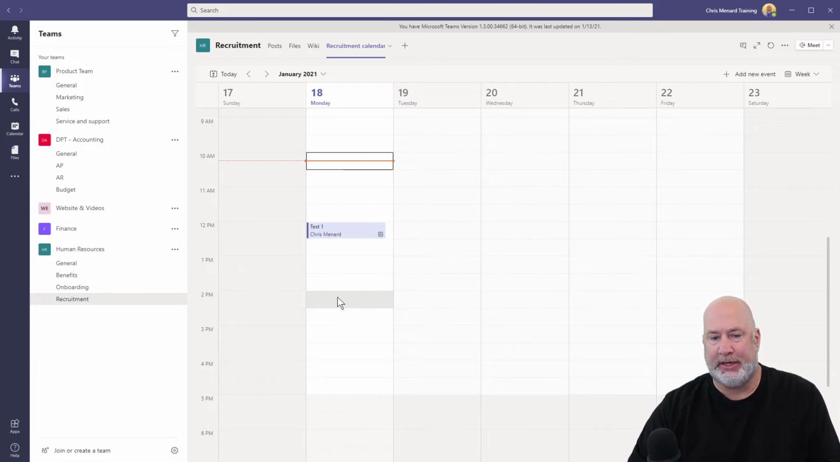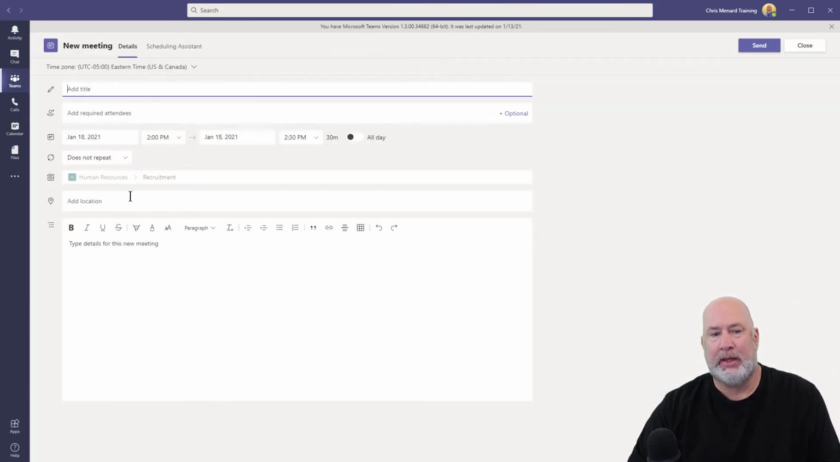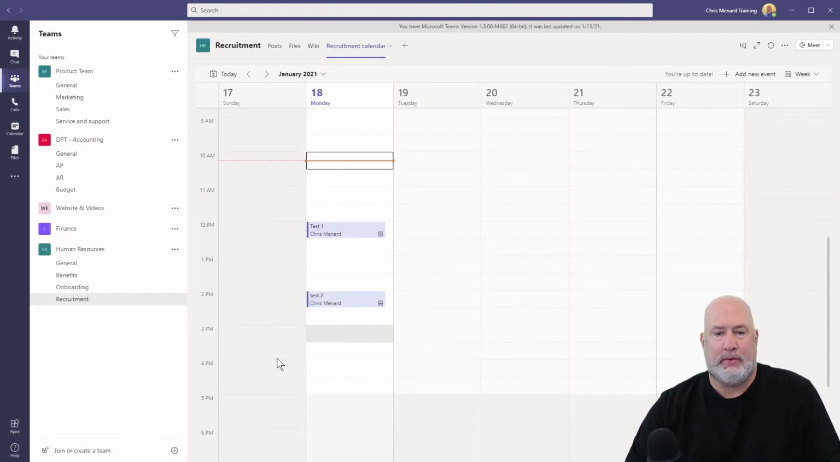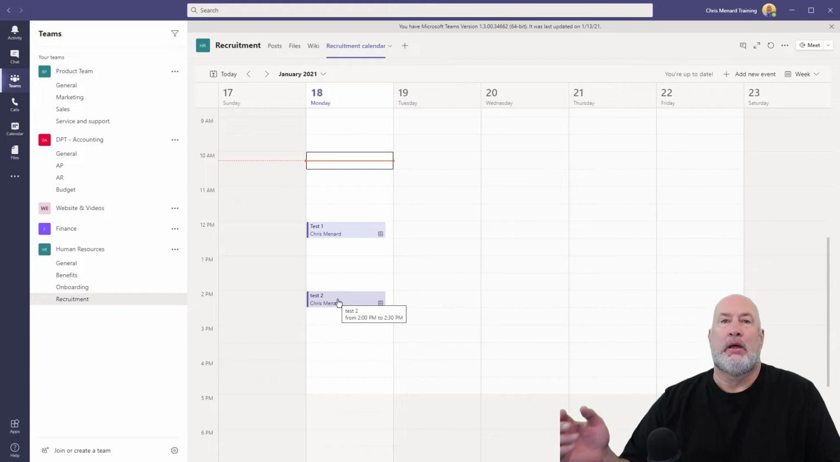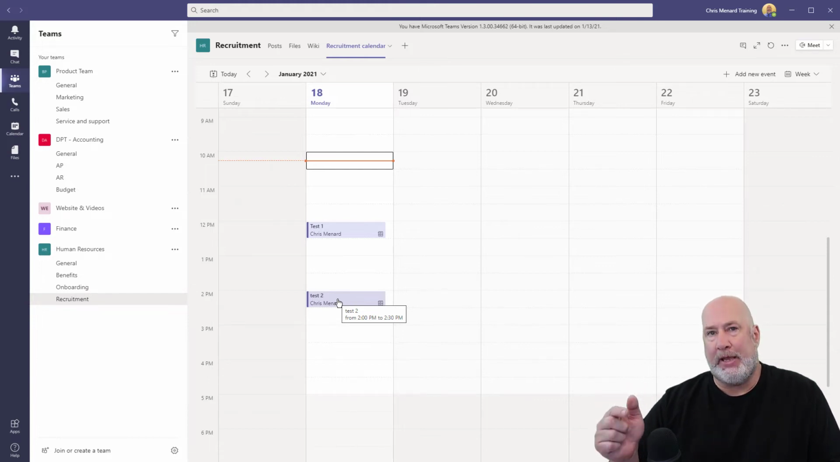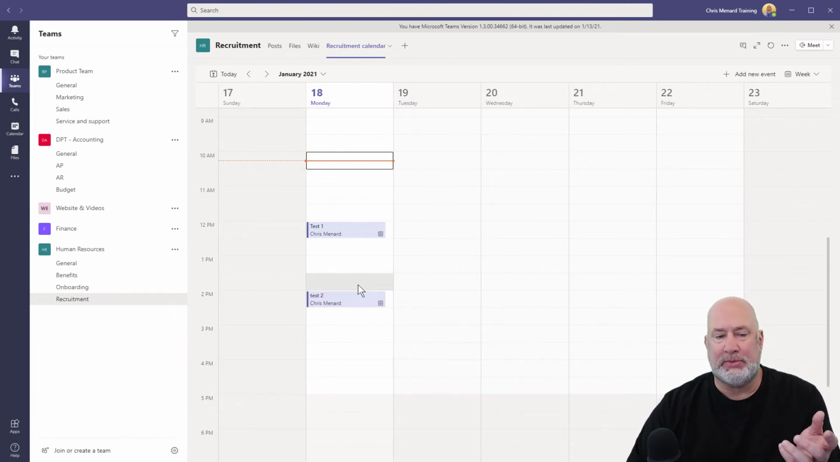I'm going to do one at 2 p.m. It puts it in here for you since you're on the calendar. This is going to be test two. And there it is. People that are members of the human resources team, because that's the name of the team, are not getting invites. I want to be real clear about that, which leads me to this point.